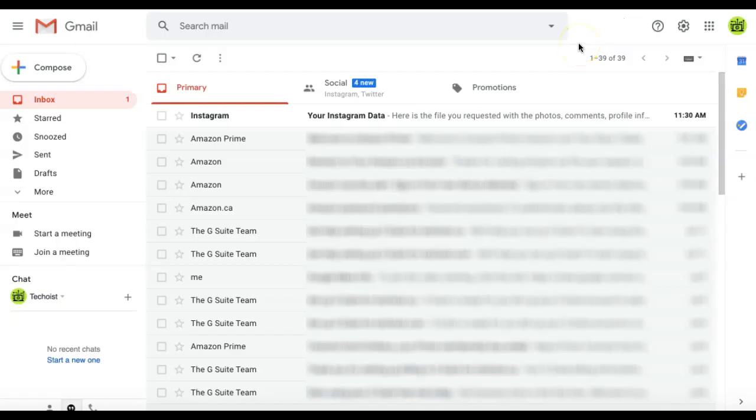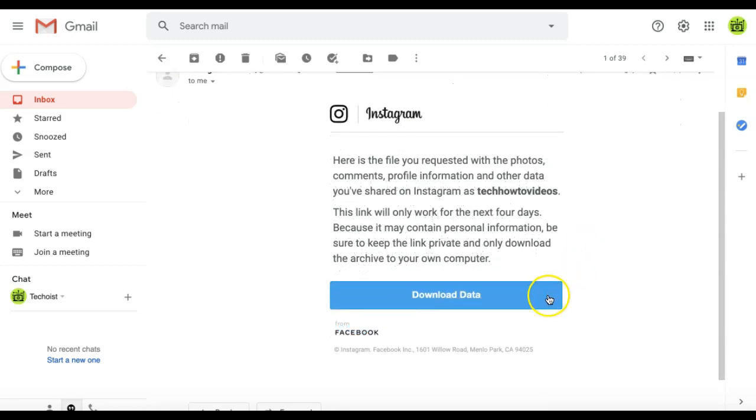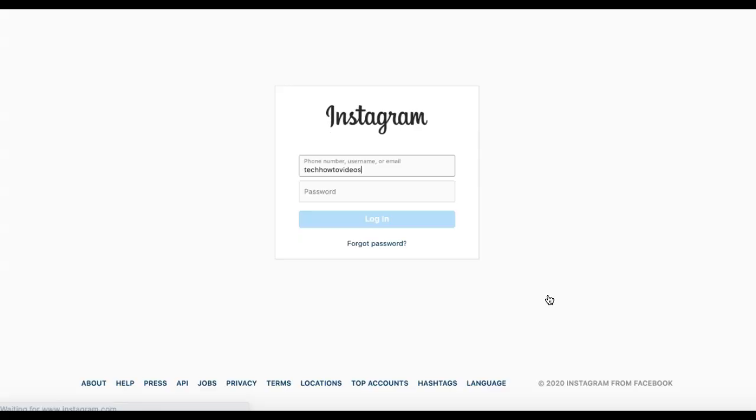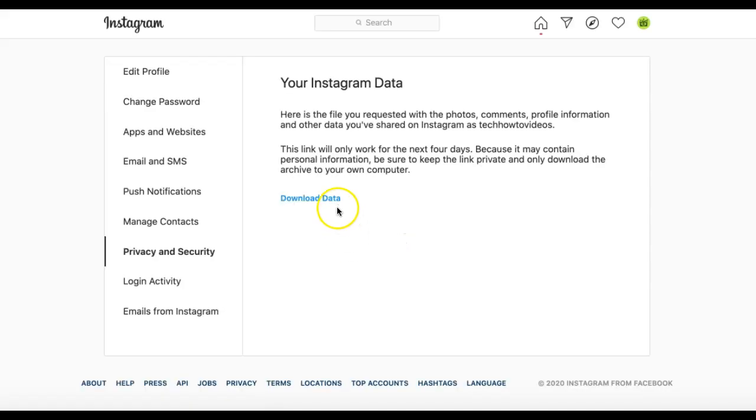So we've gotten our email from Instagram with all of our data. It only took about an hour or so, which was really quick considering they gave you a 2 day window. So if we open up this email, you can then click the download data button to download all of your data from your Instagram profile. Enter your password to confirm you as a user and click login. You can then click download data to download your data.